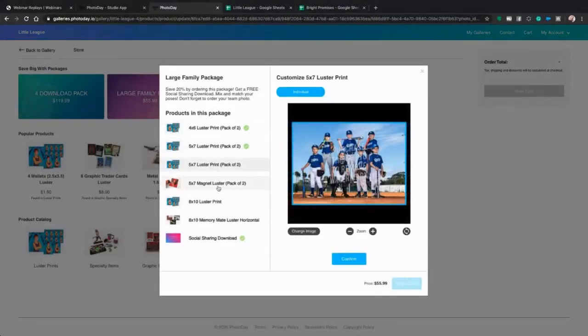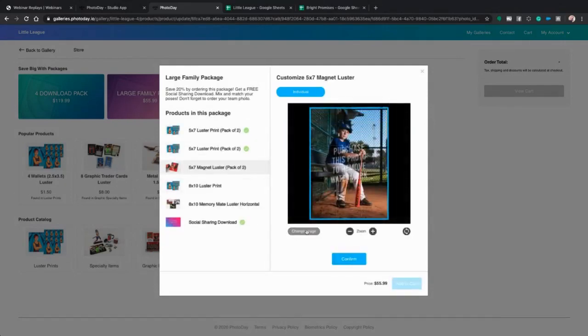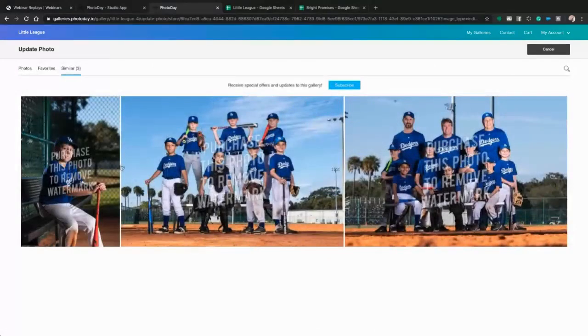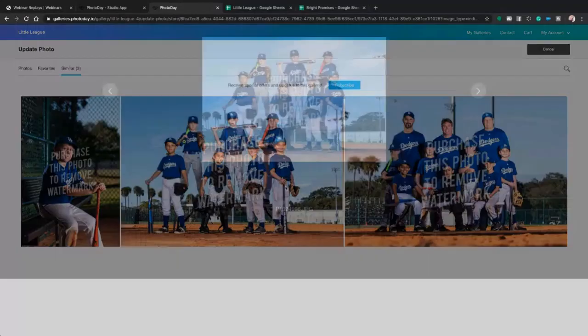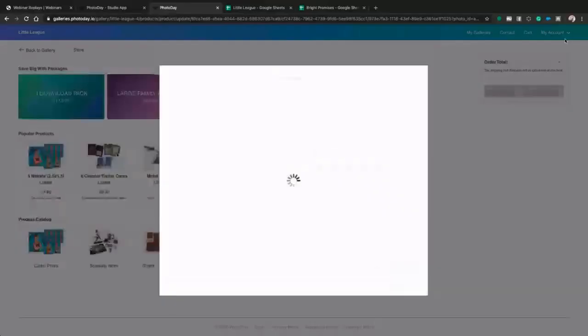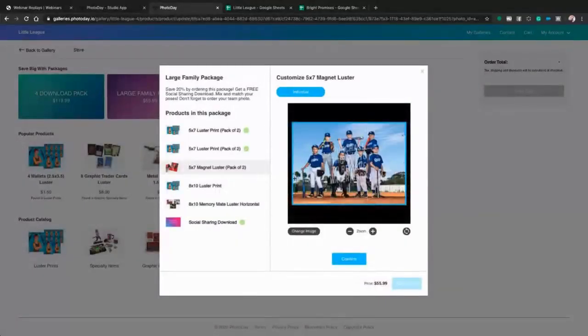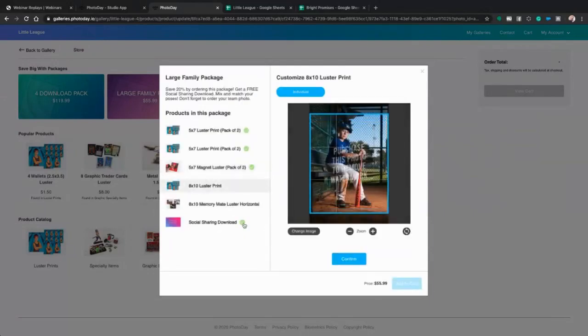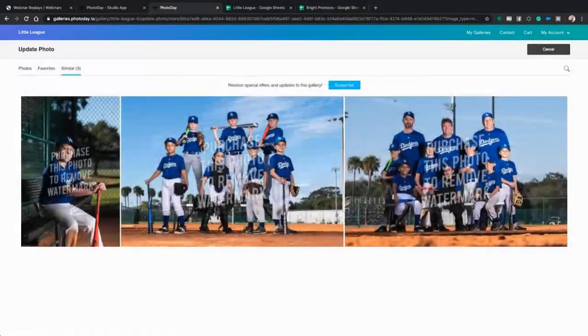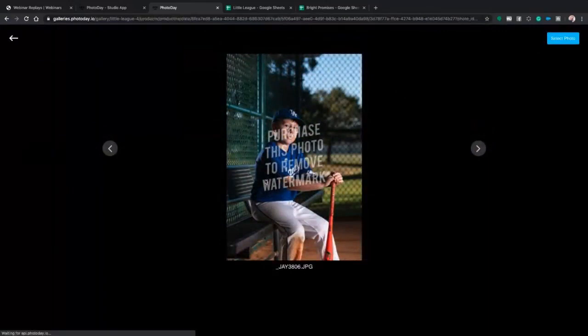The cool part about PhotoDay is when they're in the cart here and they're shopping and changing images, when they do that and they hit change image, it actually runs face find again and it finds that kid's photos for them. So it only presents them with pictures where their kid is actually in it in the cart. So it's like really smart like that. It's always keeping their images out in front of them. So I think that's really cool.